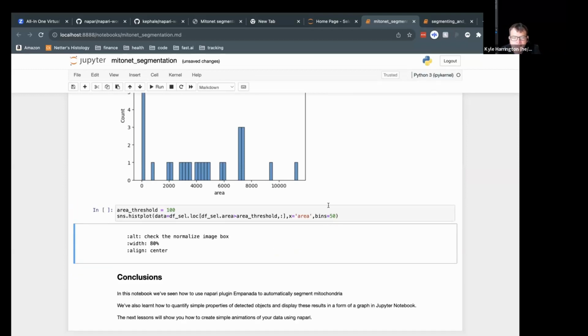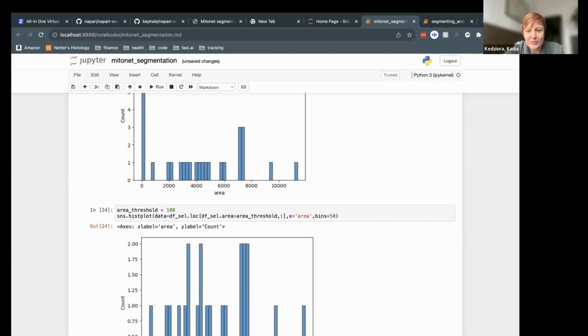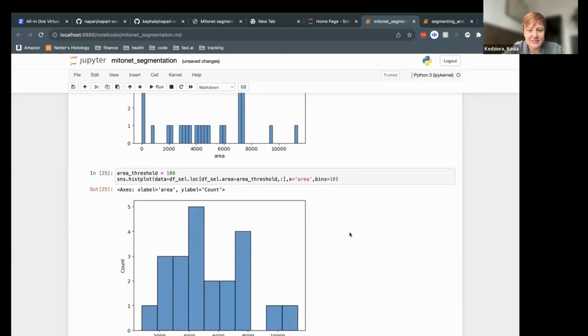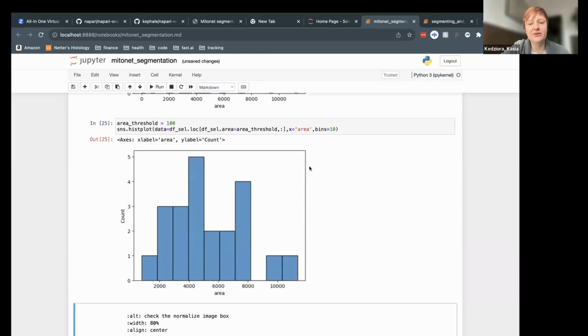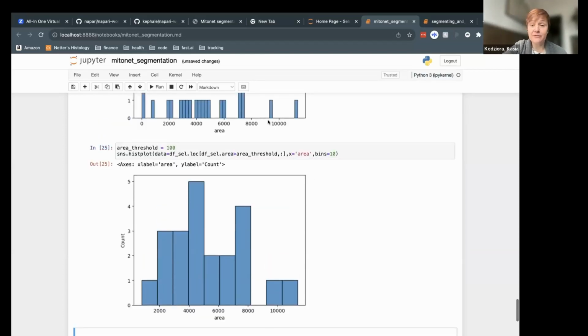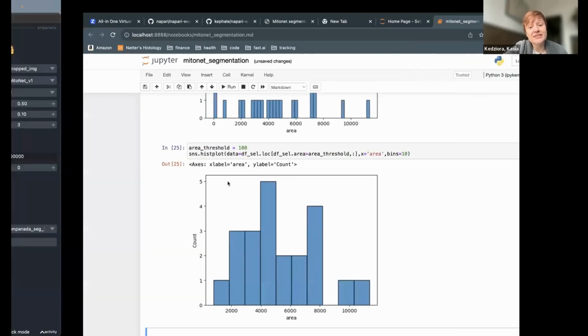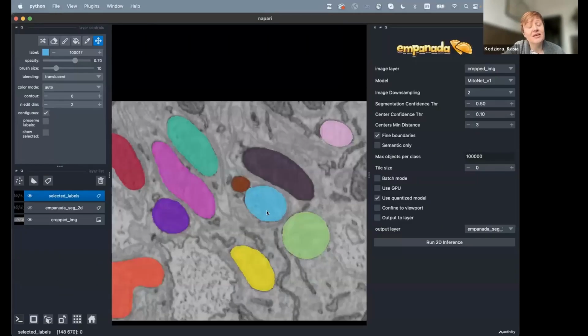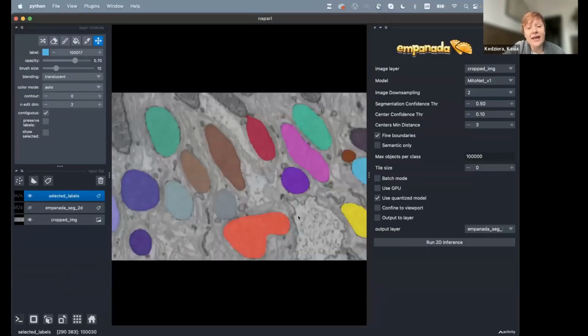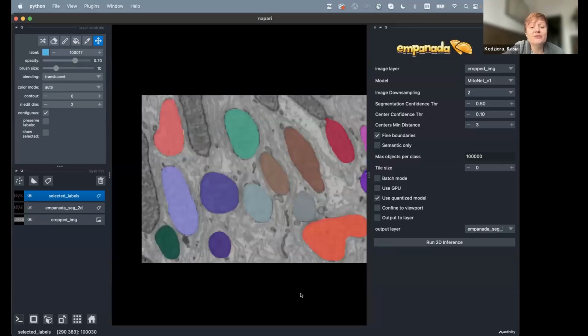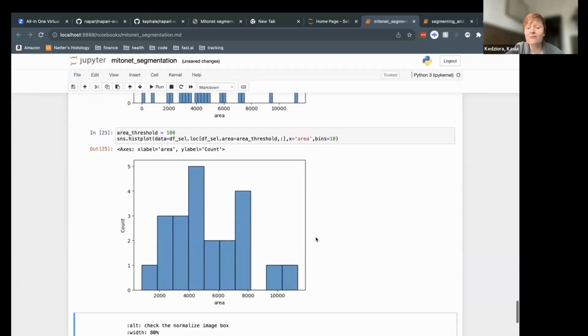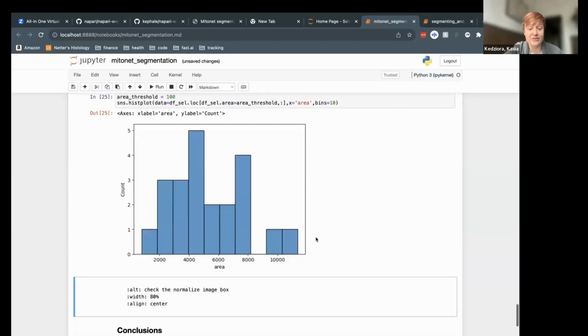Probably this one is now an overkill. Well, this looks much better. So I got rid of everything that is not an object. And because I had this very easy way to check what's happening, I'm pretty convinced that eliminating these small objects will not change the conclusions that I will make about this distribution. So back and forth between Jupyter and Napari is super powerful.